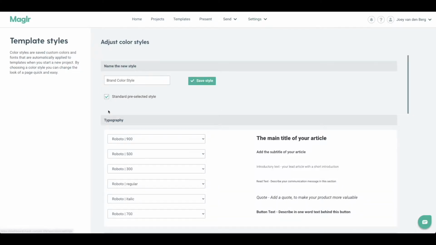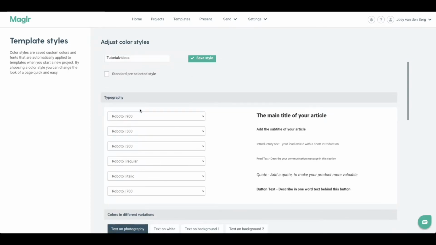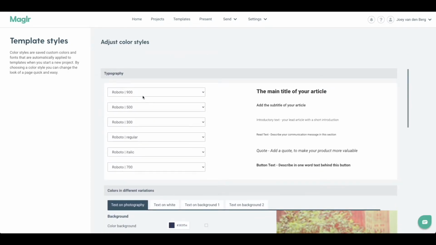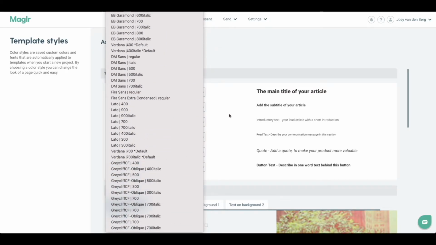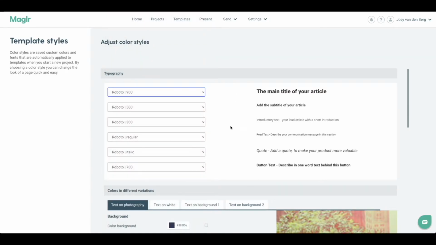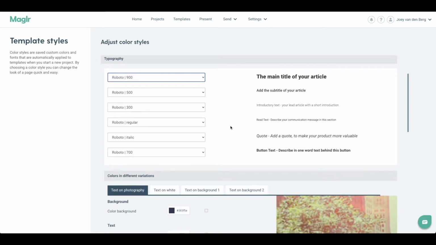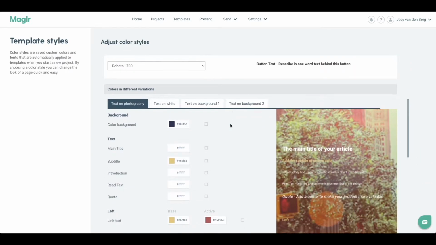So let me select add a new color style here, and then first of all we can name our color style, so tutorial videos for example, and then we can set it as standard so that all of the new projects we create will automatically receive this color style. Then we can set all of the fonts here in this list, so all of the fonts that you've uploaded, you'll see a drop down menu in which you can select the fonts that you would like to choose. And then we come to the color section.